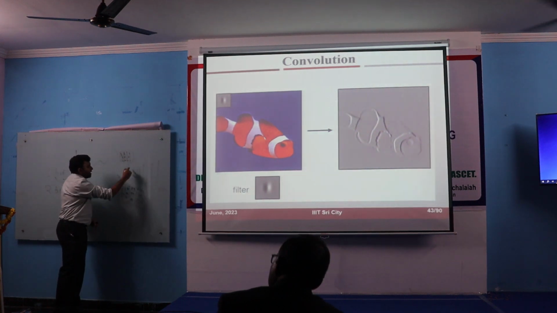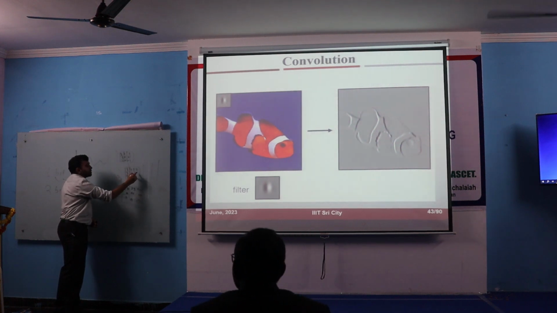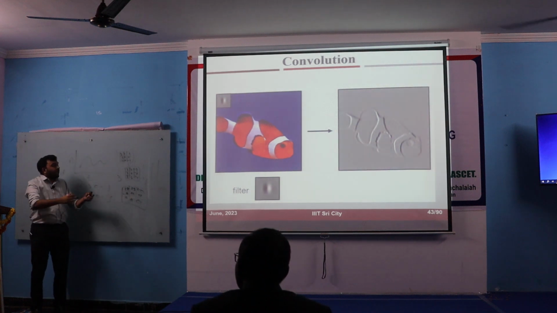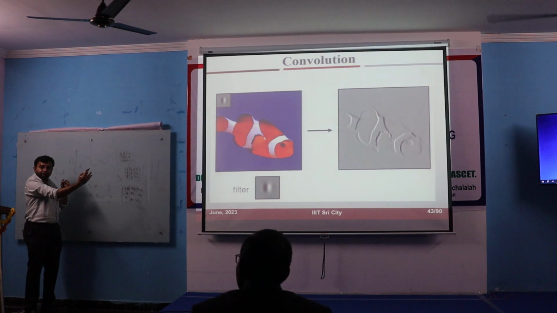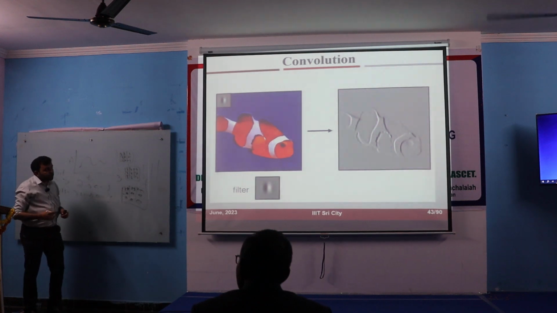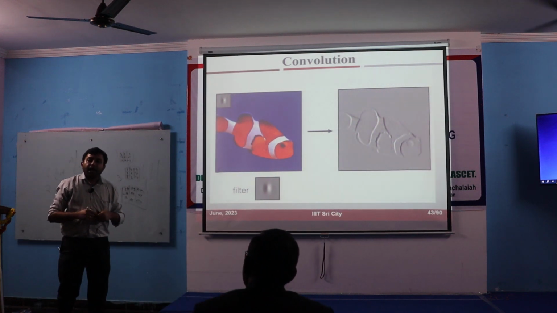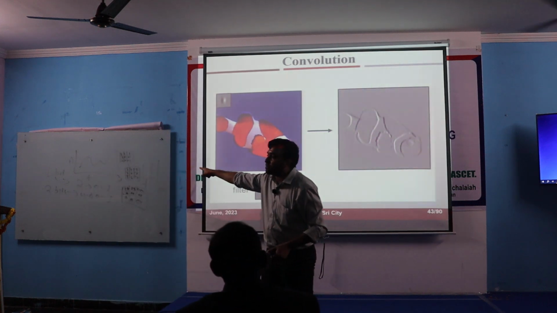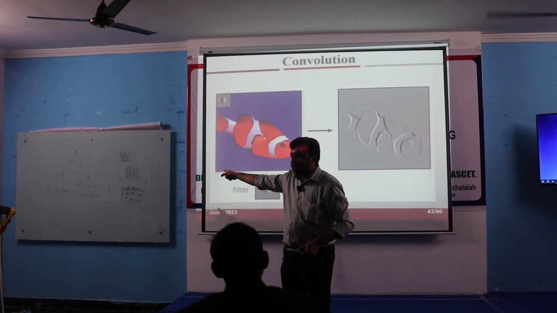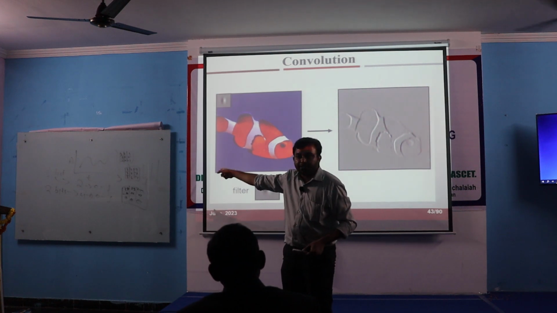In the same way, if I use another kernel, I can detect the edges in the other direction because it will subtract the corresponding columns. So this way I can have different types of such kernels. So this is an example of a high pass filter because it will detect edges.